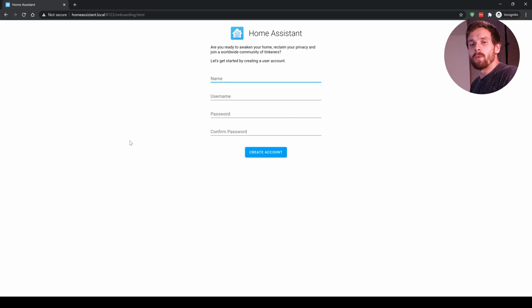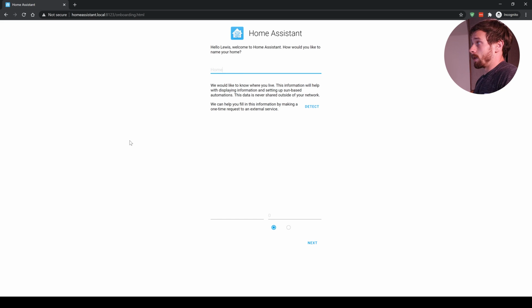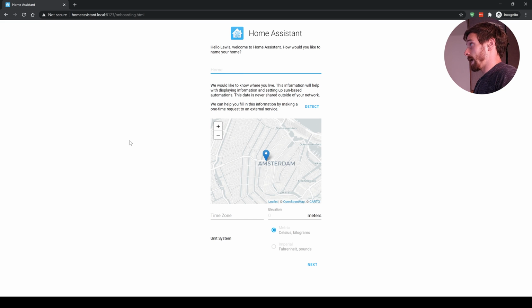So once the web UI opens, we're going to end up at this page, which is asking me to create a name, a username, and a password. So I'm going to go ahead and do that now. Hit next to create account, and then we're going to land at the next screen.